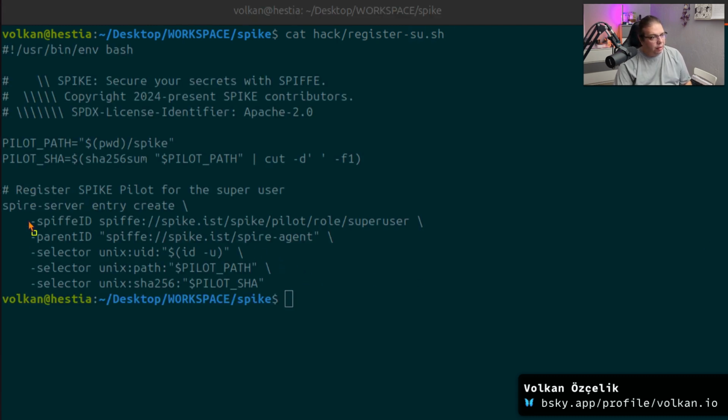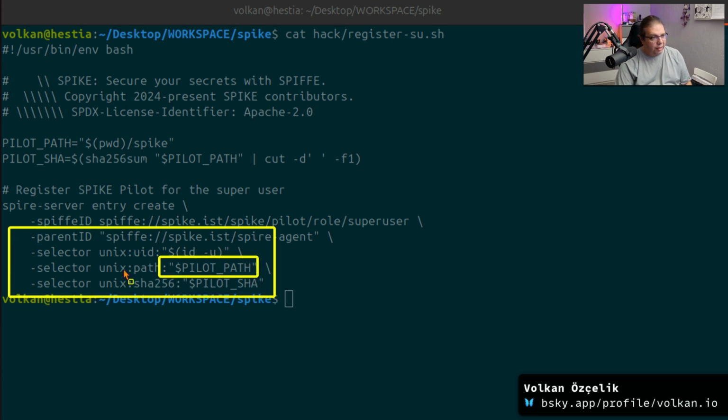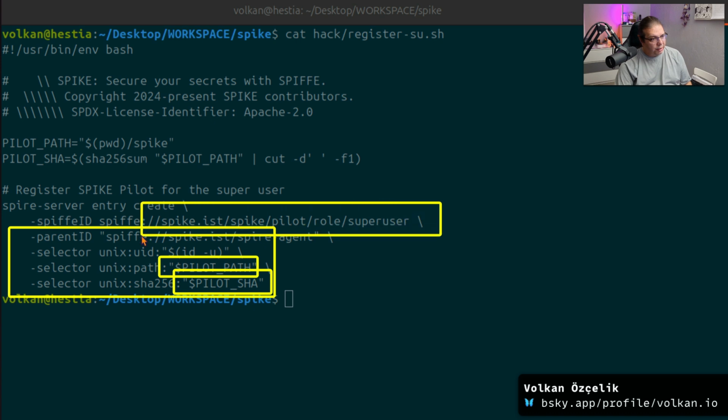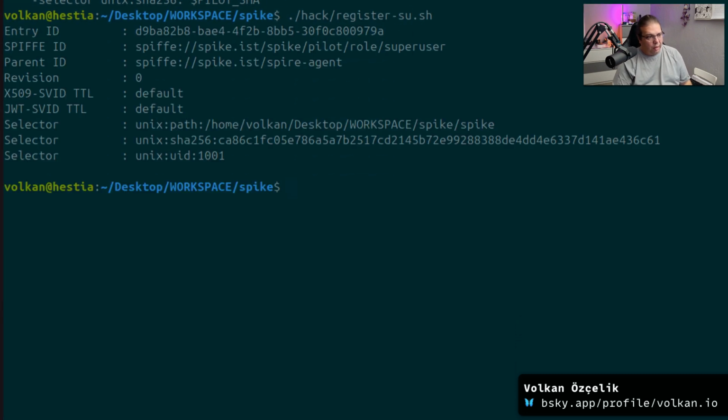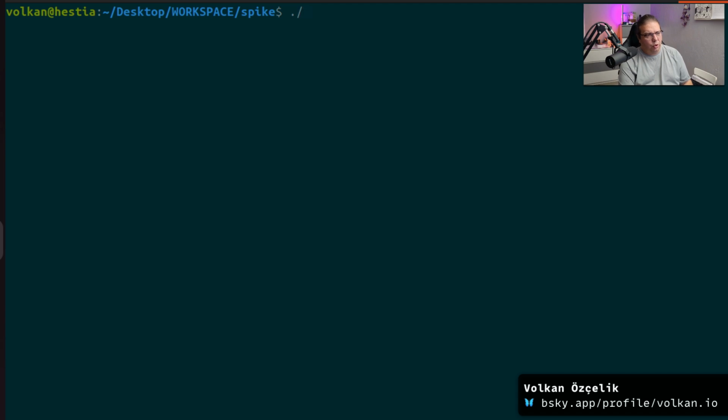That does a similar attestation. And if our binary is SPIKE and it has this SHA hash that we computed beforehand, then give that binary this super user role so that it can act as a super user and create, delete, update, and list secrets. So let me do that. Hack register SU, and now I have an entry for that one. Actually, I can show those entries as well.